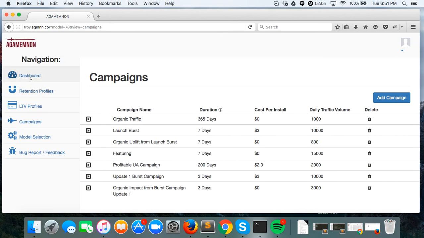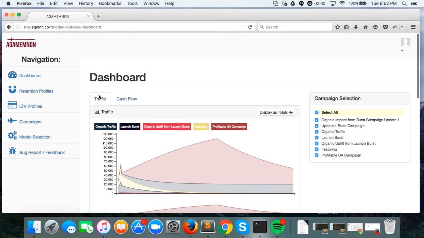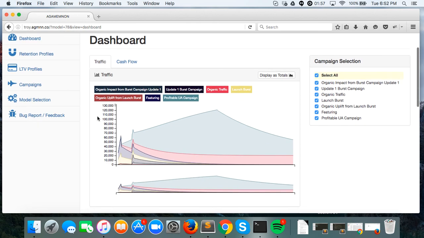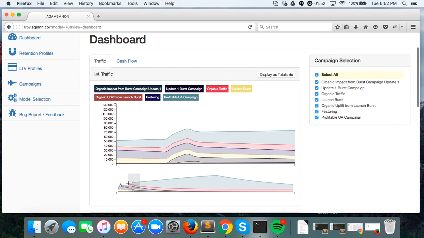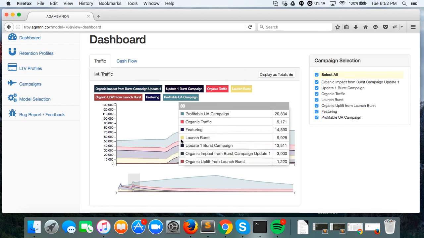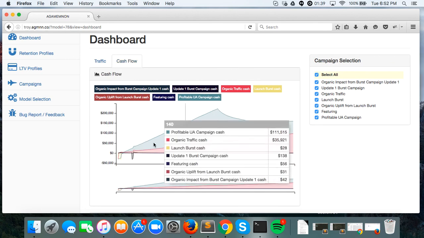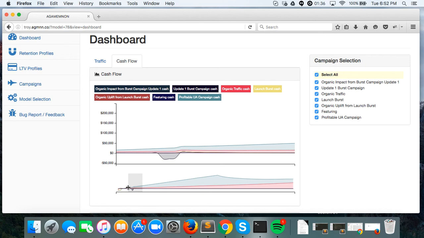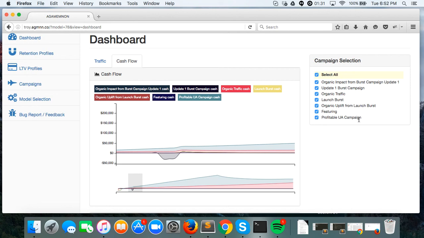If we navigate back to the dashboard, we see the new campaigns in our traffic mix. We can zoom in on the burst campaign specifically to see its impact and the impact of the organic boost. Now we can go to the cash flow page and take a look at how these two campaigns impacted cash flows. If we want, we can isolate these two campaigns to see if this exercise was profitable.